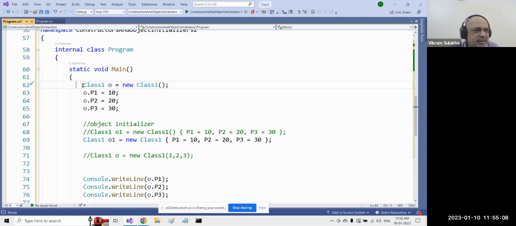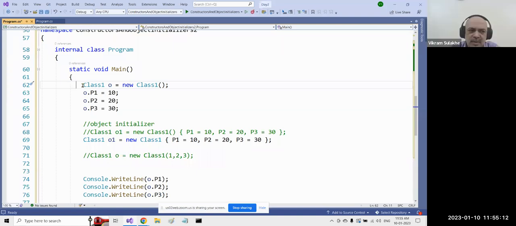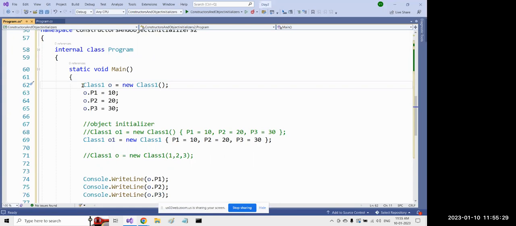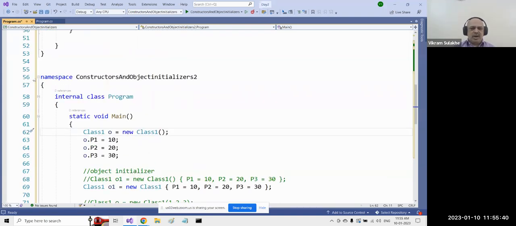Are we clear on this? Yes, sir. All right. So always, if possible, use constructors. And object initializers should be used only if the constructor is not available, to shorten your code. Your code is still running as long, but to write shorter code, that's where you use object initializers. Okay. All right. Any questions?